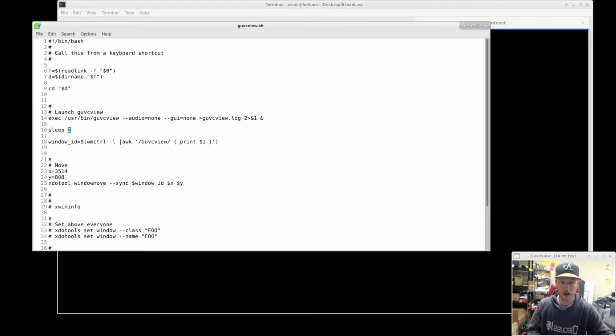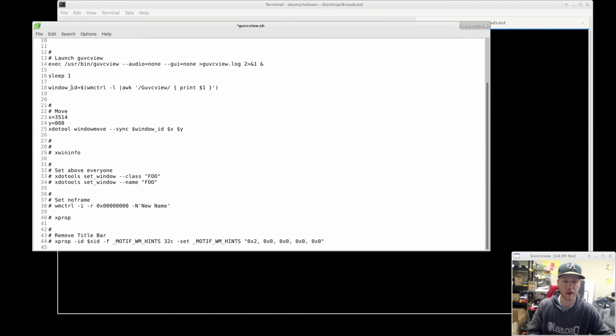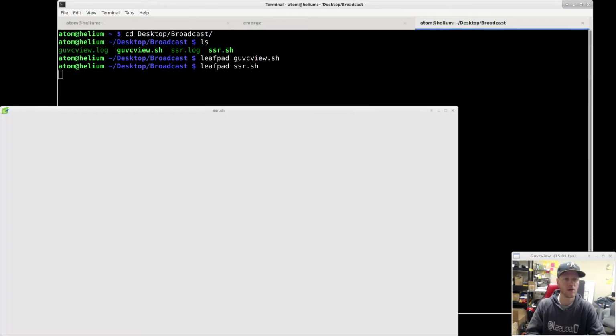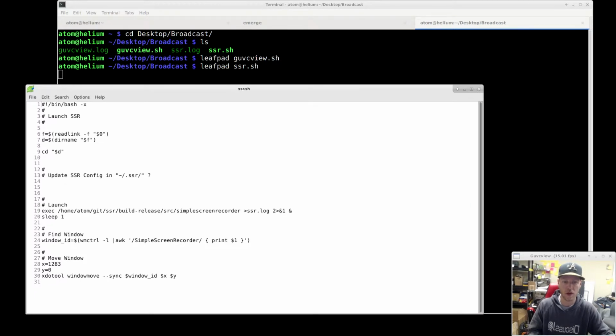Wait a little minute for it to start up. Actually, let's make this a little faster. Grab its window ID, moves it down into the corner over there. I had to do some experimenting to find what the right numbers were right there. And here I'm trying to figure out how to make the title bar go away, but don't really quite have that yet. And then on the other side is the tool SimpleScreenRecorder.